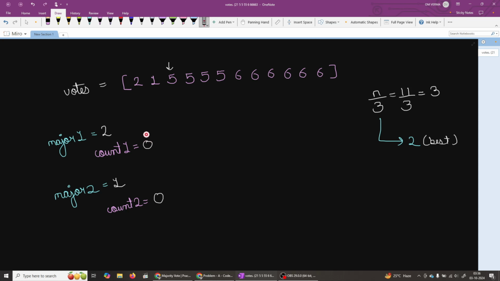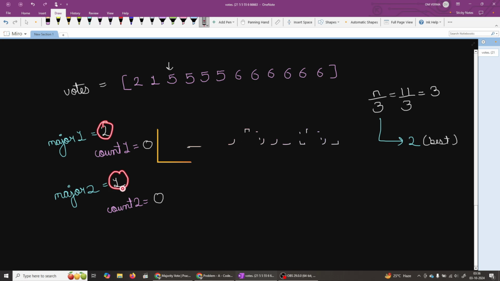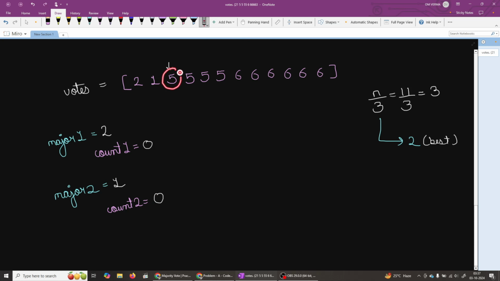Okay, so when we see an element that doesn't match the current candidates, this and this, it suggests that the current candidates' potential to be the majority may be decreasing. So we found an element which doesn't match the current majority elements, then their potential to be the majority element should decrease. It means that reducing the count of both elements acknowledges that the current candidate is competing against another element.